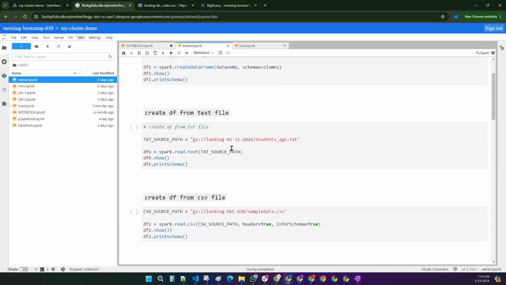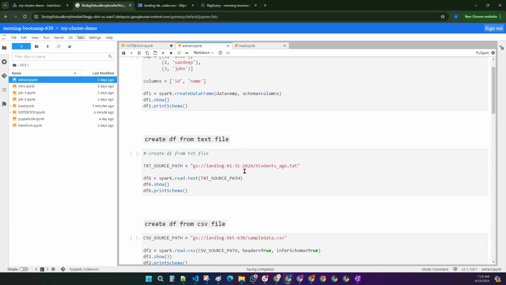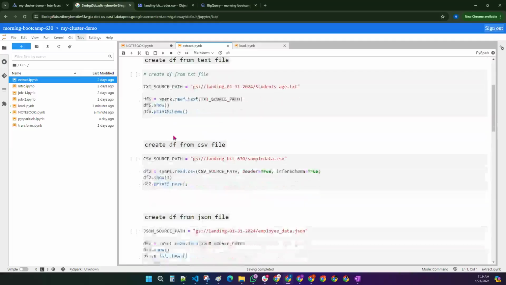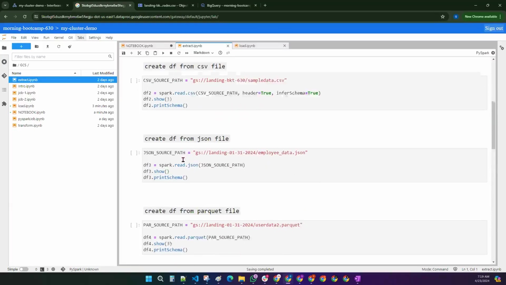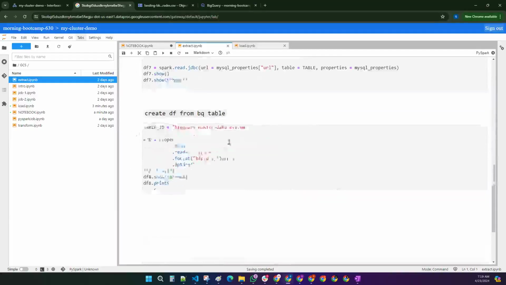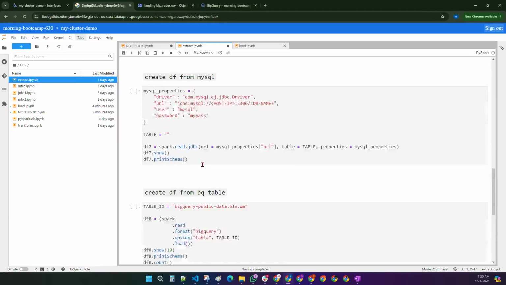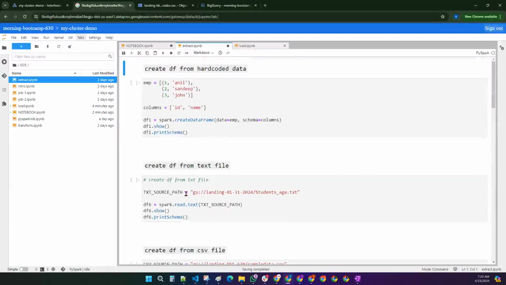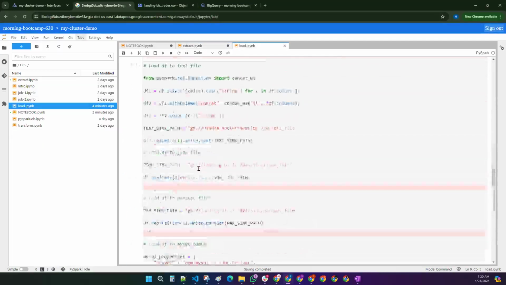So you will be understanding how to read the data from multiple data sources. First, if I have a text file, how to read the data; if I have a CSV file, how to read the data and create a data frame; JSON file, Parquet file, Avro file, MySQL, and BigQuery table. This is the approach that we should learn. In this bootcamp, I just told you how you can create an end-to-end job. But usually, if you have any file format, you should be able to read it, and you should be able to write it.